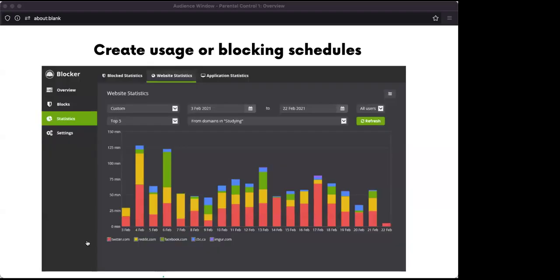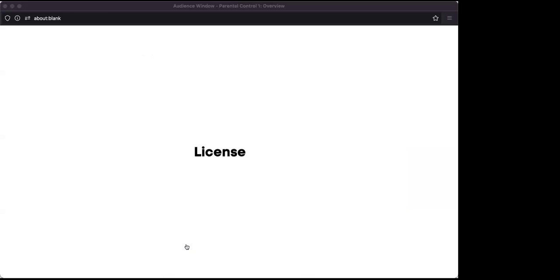And this is what usage scheduling looks like, viewing what they are doing. So you can see what websites they spend time on daily. Twitter, Reddit, Facebook, whatever websites they are on, you can actually see how long they spend on them.